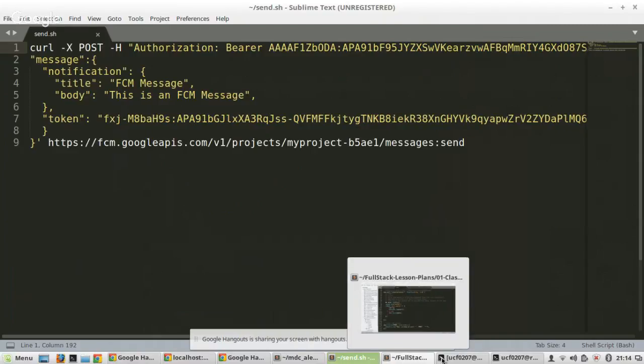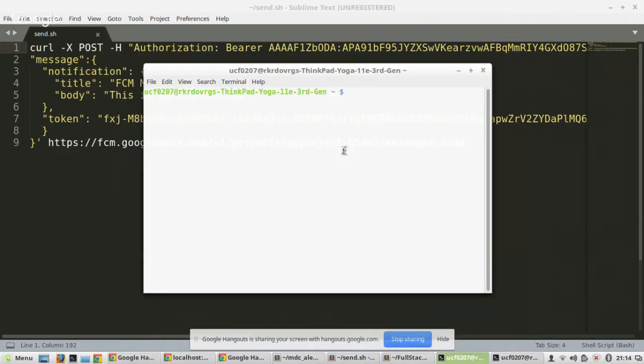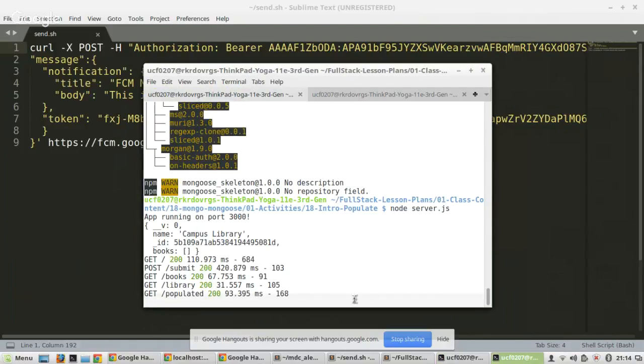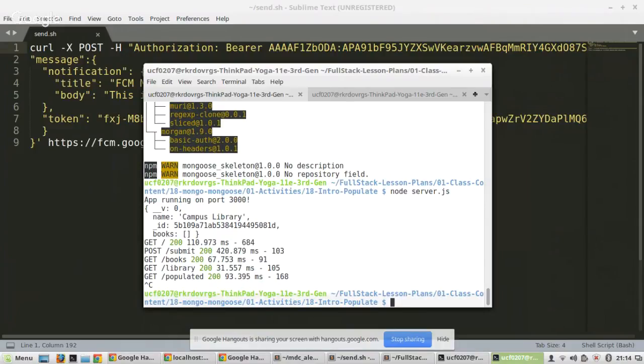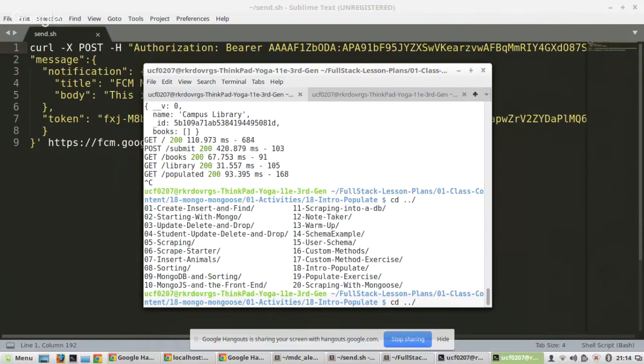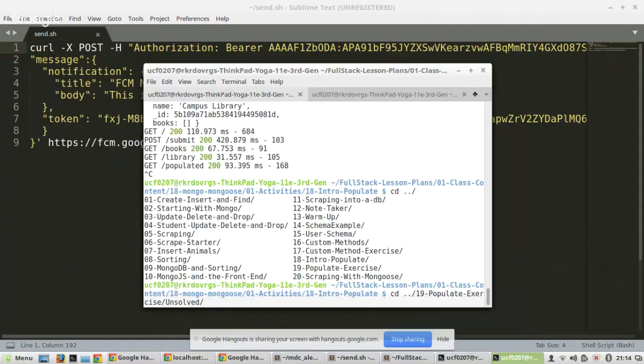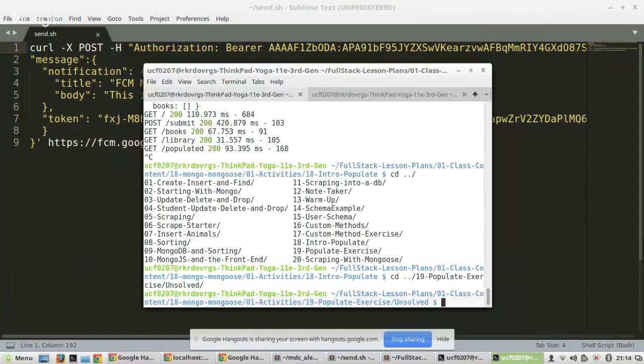Where's the shell here? Oh, right here. Okay, so we're running our server. Are we in the right folder? No, it's 19, right? We're on 19. So cd, wait, do we need to go up 2 levels? No, 1, because we weren't in a solve. So then 19, just type 19 and unsolved, enter. And then npm i.